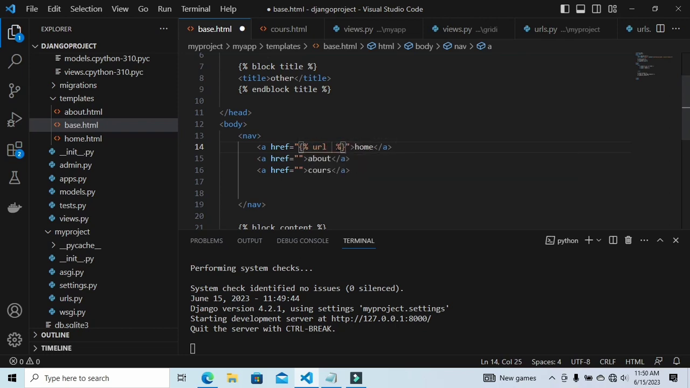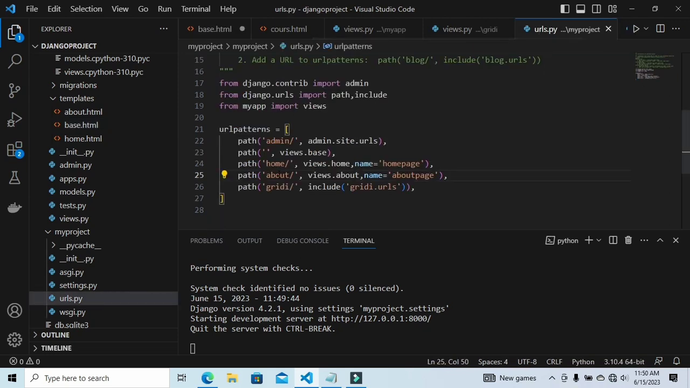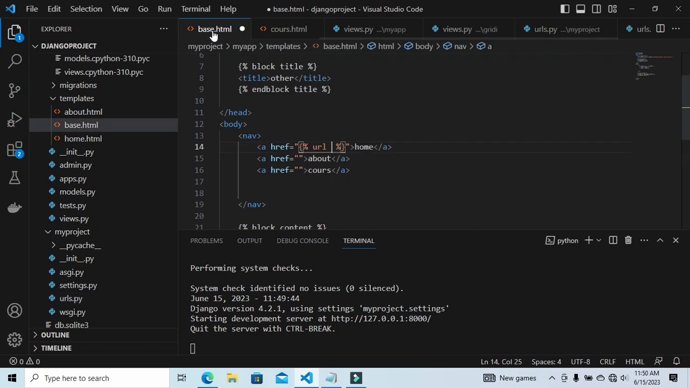Then here I need to pass the name, whatever I have taken inside the urls.py file. So go to the urls file. For home, you have taken a name. Simply copy this one, home page. Then come to the base.html page. Inside this single quote, paste it. That's it. Our home page is ready.